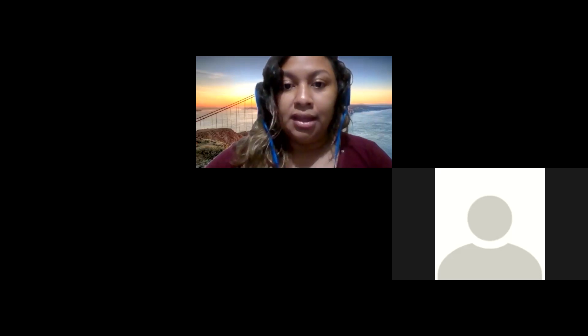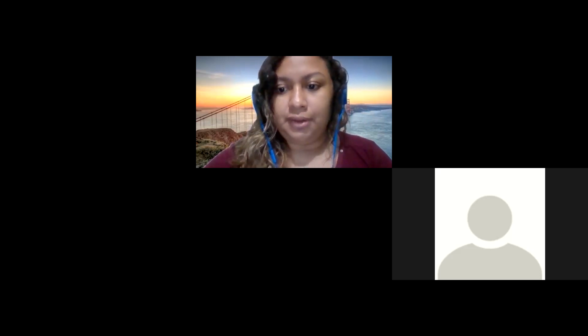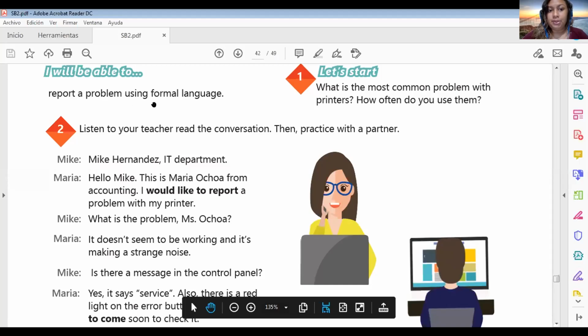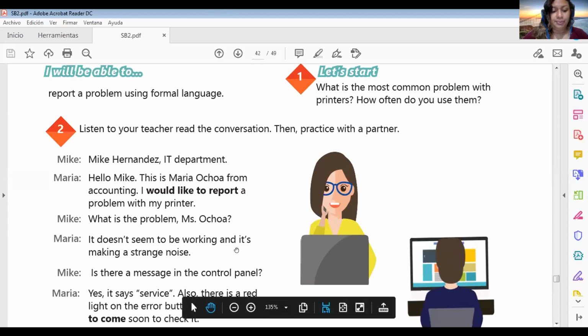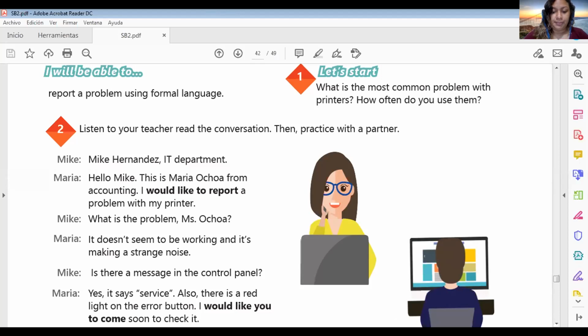Okay, let's see. In today's session, we're going to check the objectives. It says: report a problem using formal language. So we are learning how to report a problem in today's session. Now, how are we going to do it? What specifically are we going to do? Well, we're going to make a conversation, right? Reporting a problem. So this is today's class objective. The objective is in your chat.